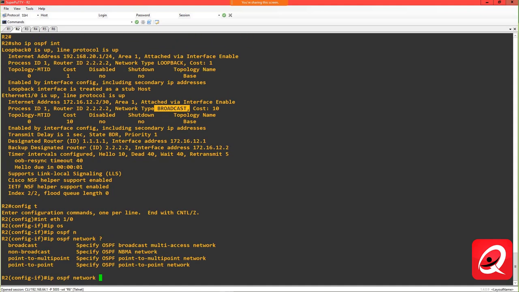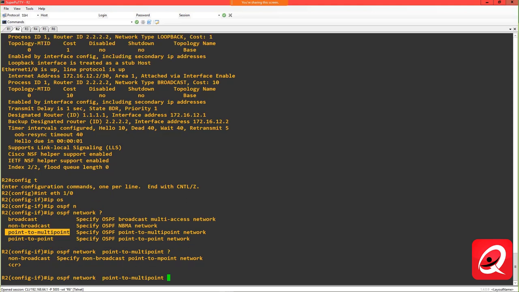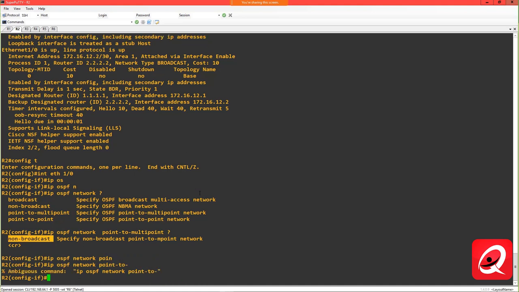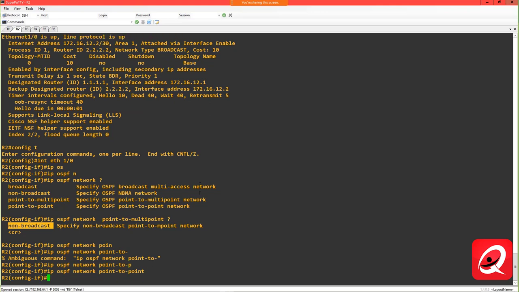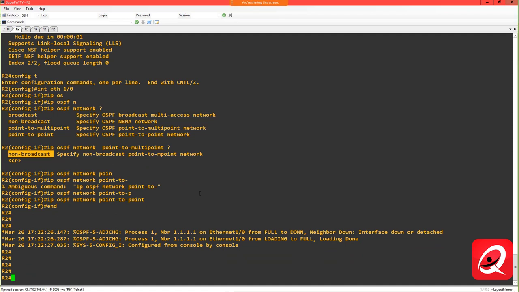Now I do have the ability to go into those Ethernet interfaces and change the network type. I have five different network types: broadcast, non-broadcast, point to multipoint, point to point, and then finally point to multipoint non-broadcast. You may choose to use these different network types depending on the underlying transport, maybe it's a Frame Relay multipoint configuration, maybe it's a multipoint DMVPN configuration. But when you change these network types, oftentimes it's going to change the behavior of OSPF on those particular links. So if I do IP OSPF network point-to-point in this particular case, on this multi-access network, let's take a look at how that affects the overall process.